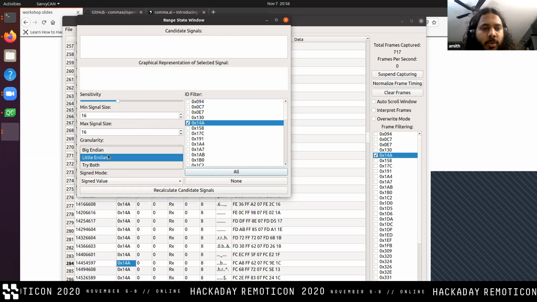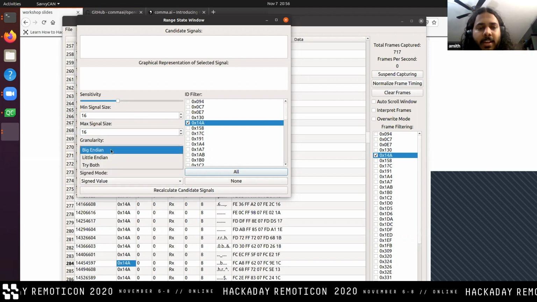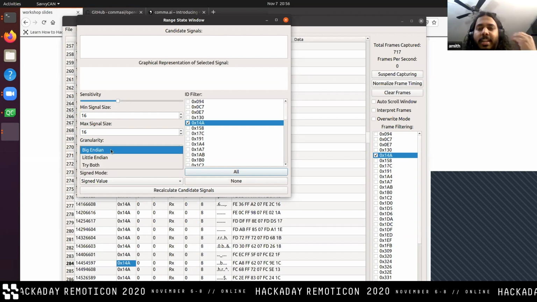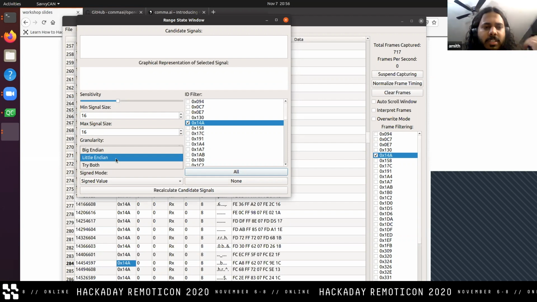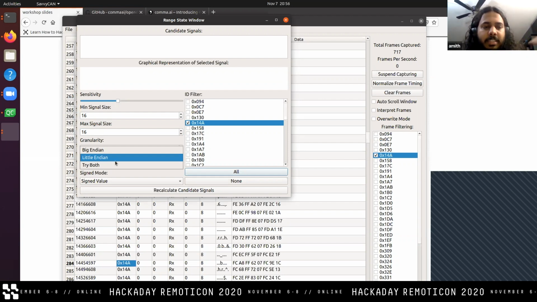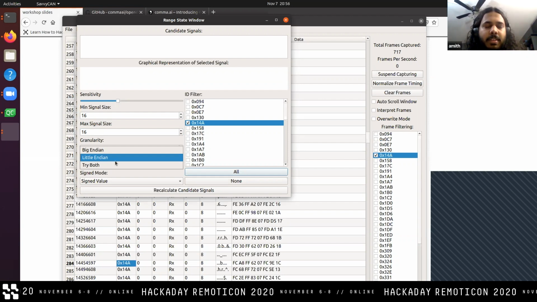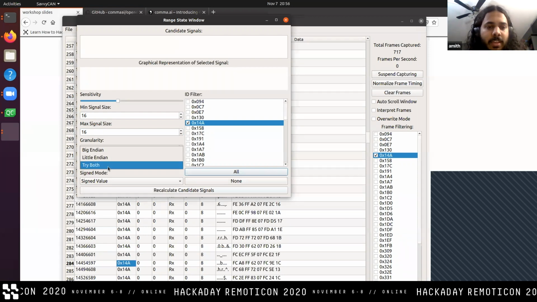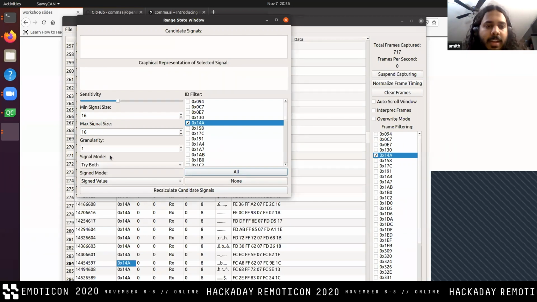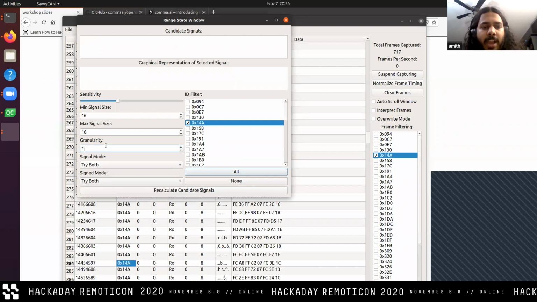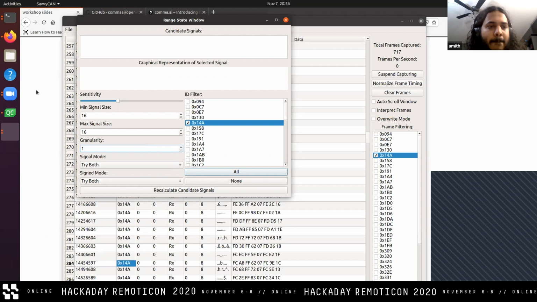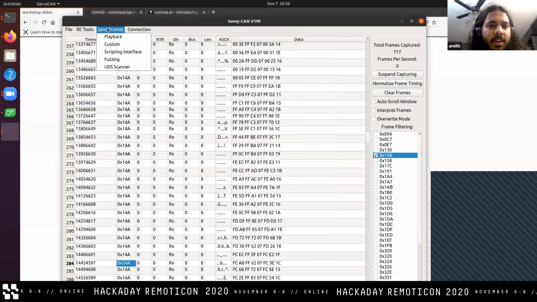So is it big endian? I don't know how to pronounce that. So that's MSB first, or little endian, which is least significant byte first. I might have mixed those up, but I think it's right. So we can try both.